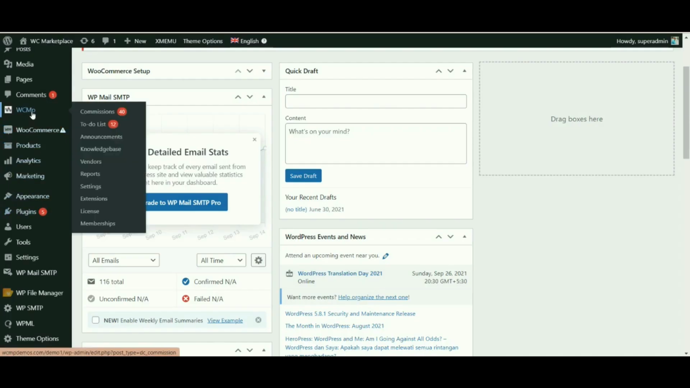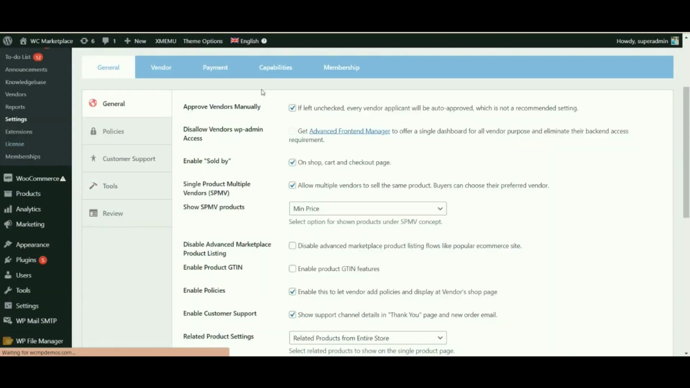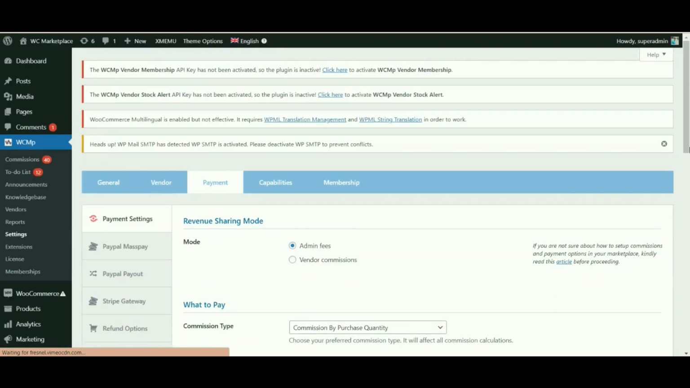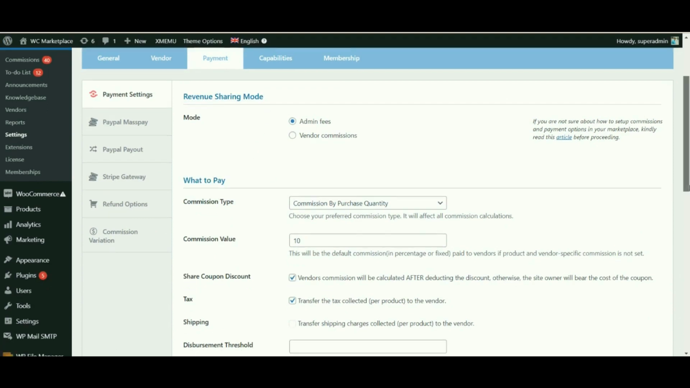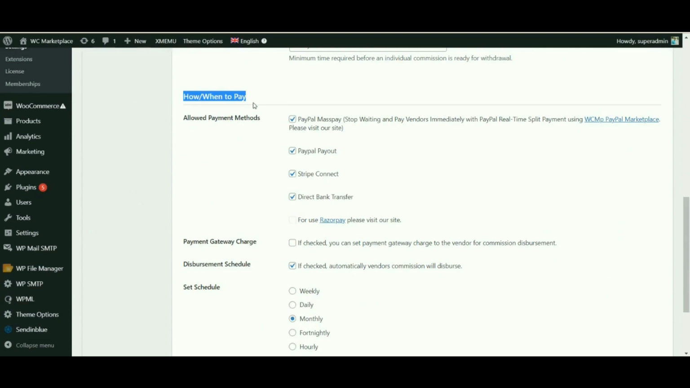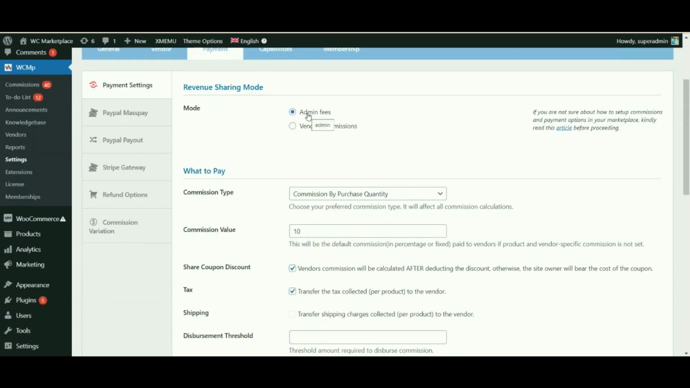So as always, go to admin dashboard and then select WCMP menu. From there, select settings. Once the setting page loads, click on the payment tab. Under the payment tab, there are three sections: revenue sharing mode, what to pay, and how and when to pay. Under the revenue sharing mode, you can choose from either admin fee or vendor commission.